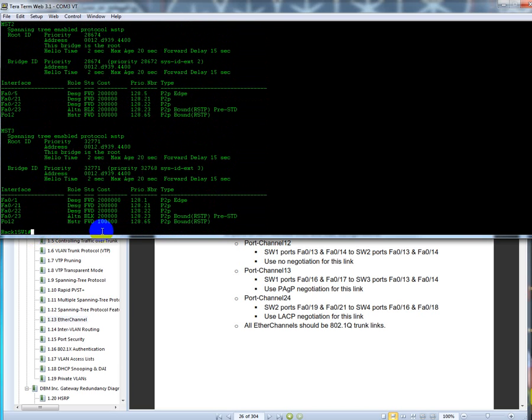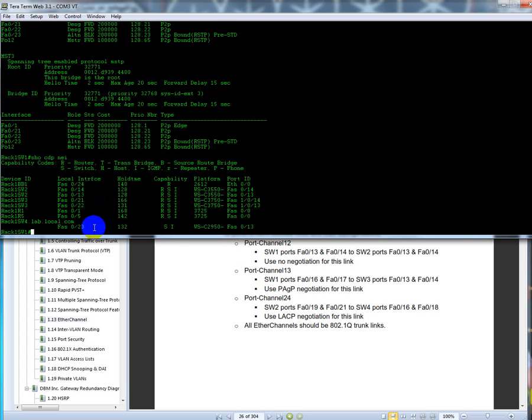So that is how you do that. Now I'm going to do the same thing between switch 1 and switch 3. So I'm going to do a show CDP neighbors, and switch 1 uses ports 21 and 22, and that's 14 and 13 respectively on the other end.